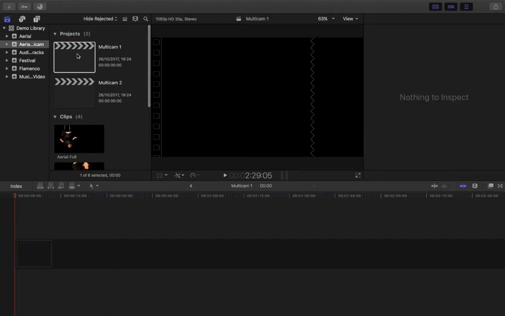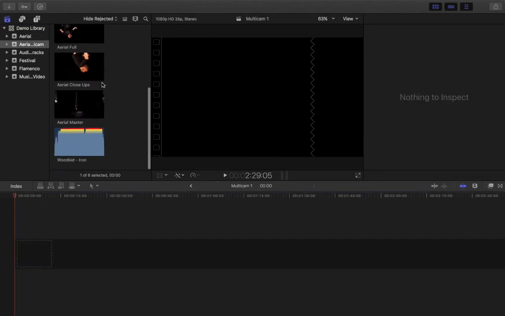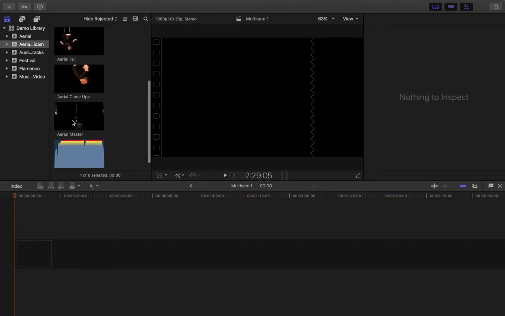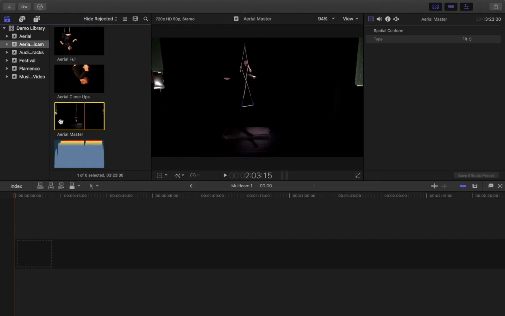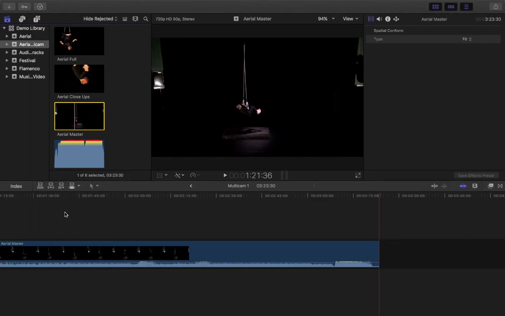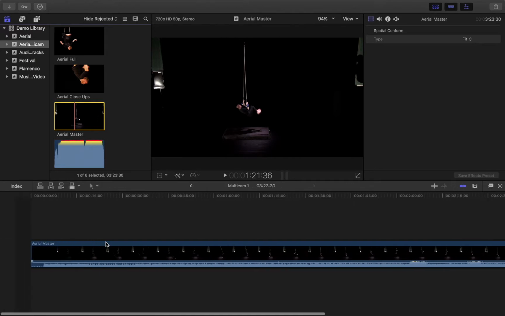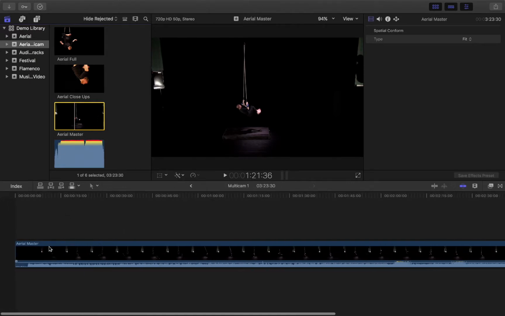So the first version I'm going to show you for the multicam is just by layering the edits. So what you generally want to do most of the time is to have your master angle, so the shot that captures everything fully, as your base layer. So I'm going to take this, I'm just going to add it to the timeline, either just using E or you can drag and drop it.